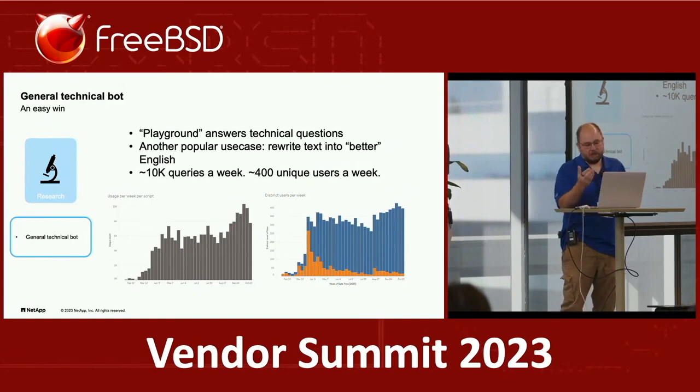But like the slide says, we've had places where people have some text, maybe they're not native English speakers, and they ask it to rewrite this in English in a better way. That's a huge help. There was another one that I saw where someone was like, here's this API, can you explain it to me in my native language? So there might not be docs in Chinese or Japanese or whatever, but it was able to translate that and come back. So there's a whole bunch of cool stuff. We've got 10K queries a week, about 400 unique users, and people are really latching onto this, which is fantastic, which is just what we want.